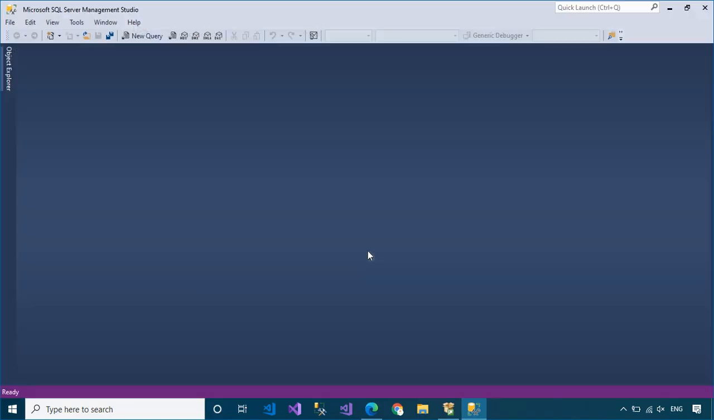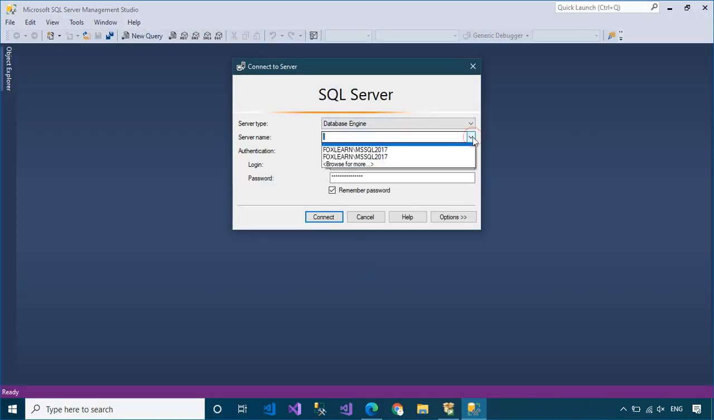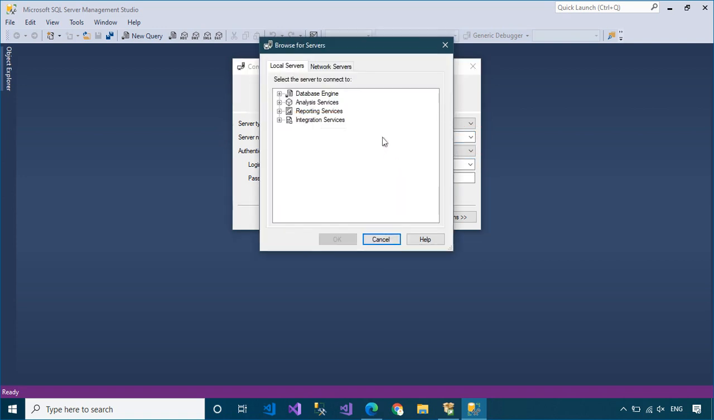After completing the installation of SQL Server Management Studio, you can connect to your SQL Server database like I was doing.